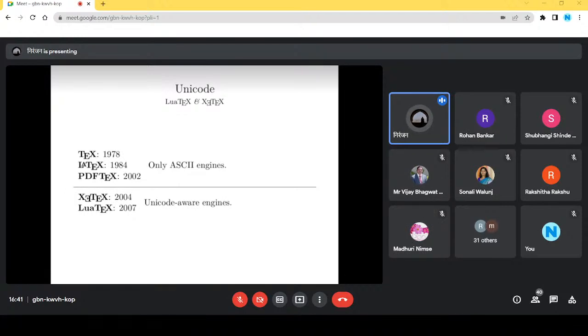So till 2002 it was just ASCII and ASCII everywhere on LaTeX. 1991 was the start of Unicode, but the inclusion of XeTeX, the first Unicode-aware engine, took time, until 2004. There are two Unicode-aware engines available majorly in the LaTeX platform. One is XeTeX and the other is LuaTeX. Both of these engines can understand Unicode characters and can typeset Unicode characters.